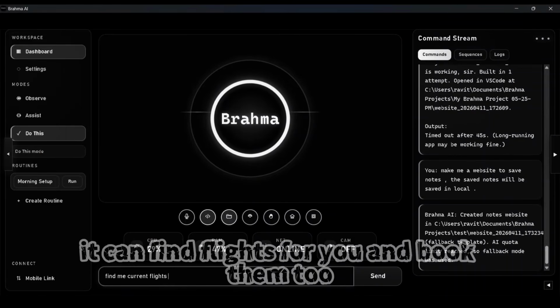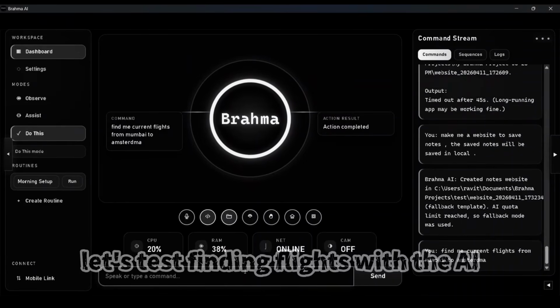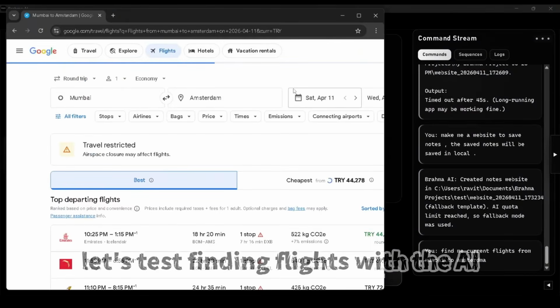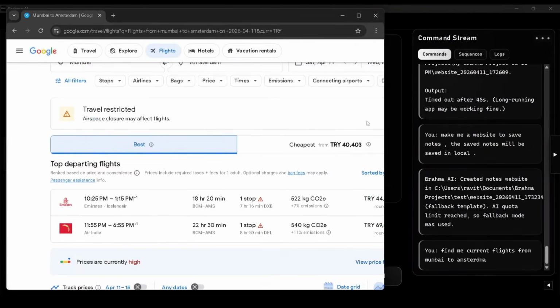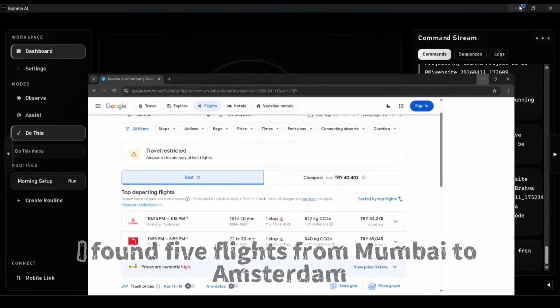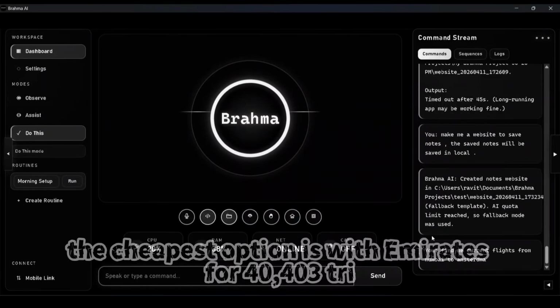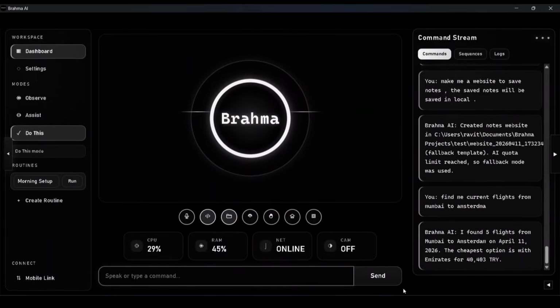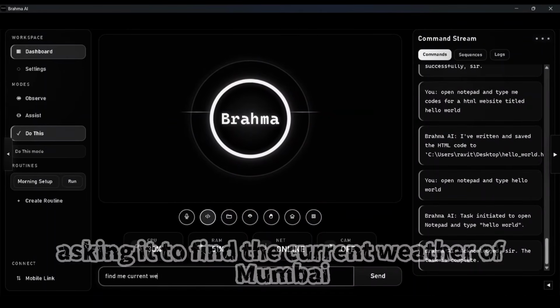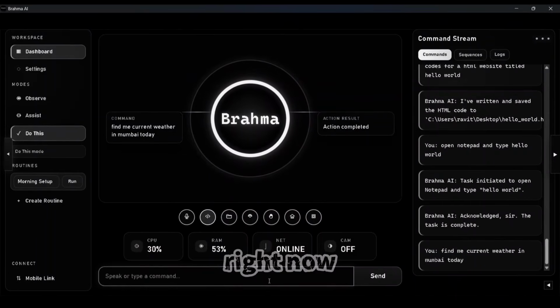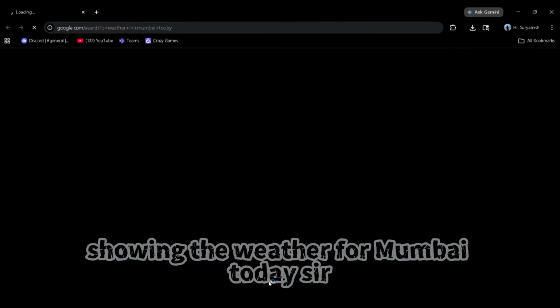It can find flights for you and book them too. Let's test finding flights with the AI. I found 5 flights from Mumbai to Amsterdam on April 11, 2026. The cheapest option is with Emirates for 40,403 TRI. Let's try asking it to find the current weather of Mumbai right now. Showing the weather for Mumbai today, sir.